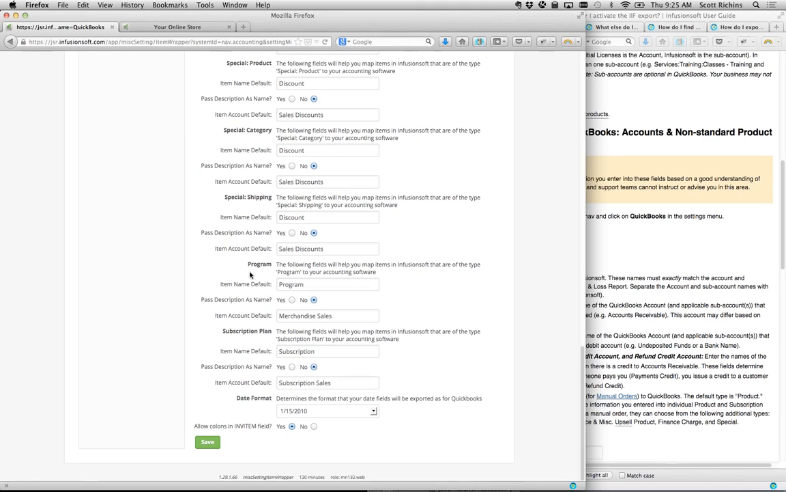Now, the last couple options here, program is for a payment plan. If you're breaking things down into a payment plan, subscription plan is if you're doing a recurring subscription. This is setting a default for your subscription plan, as opposed to the product that we set earlier. It treats those a little bit differently. And then you can specify what your date format is that you're utilizing within QuickBooks. You want to make sure that those match up.